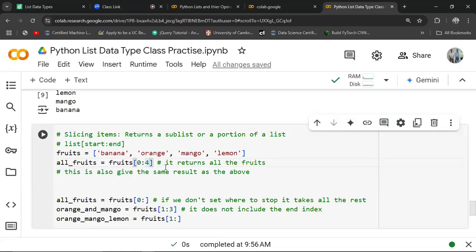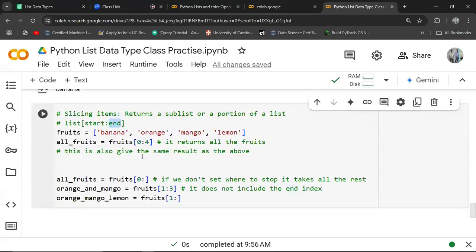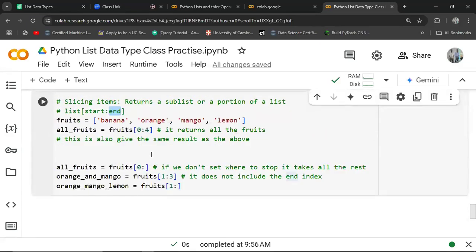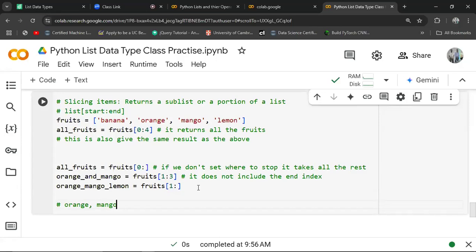Python strings. Okay, so let me repeat that one. This is the start, and then this is the end. The start is where you want to start the slicing. The end is where you want to end the slicing. For example, to be even in more detail, I want to return the orange and the mango. So I just want a sublist or a portion of a list that will only have the orange and the mango.